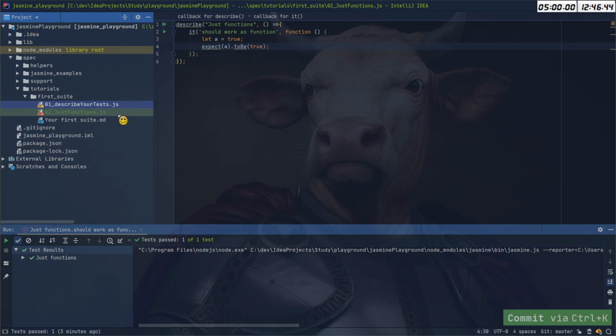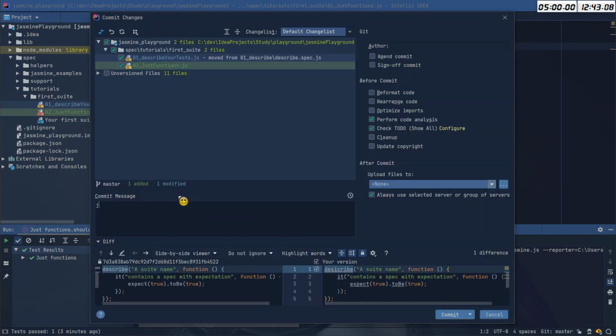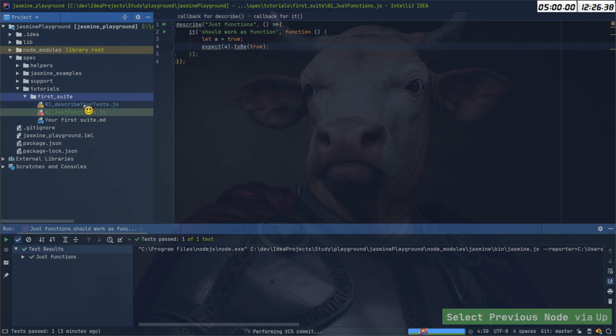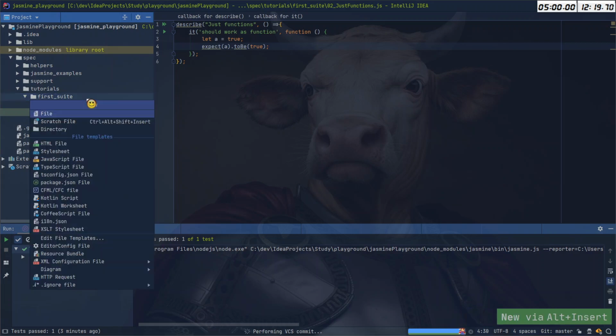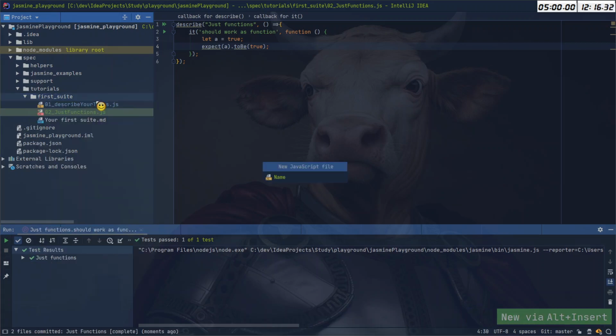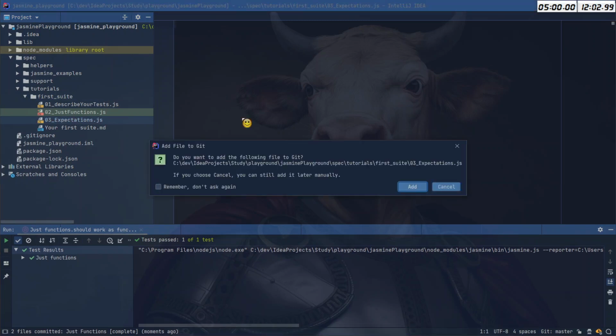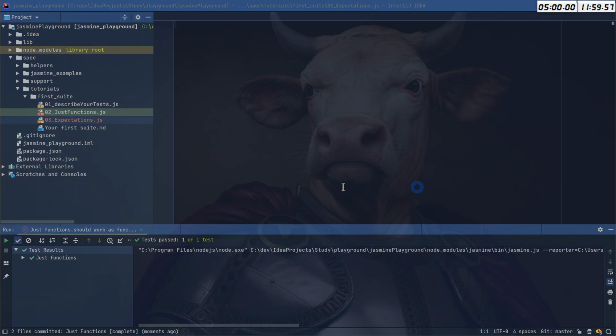I will do commit. That should be faster. Just functions complete. Don't do anything of those. Commit. Okay. Now there was this. No. JavaScript, and it will be 03 expectations. So we will have a, remember and don't ask, yes, edit.